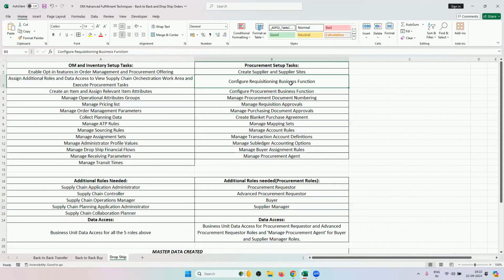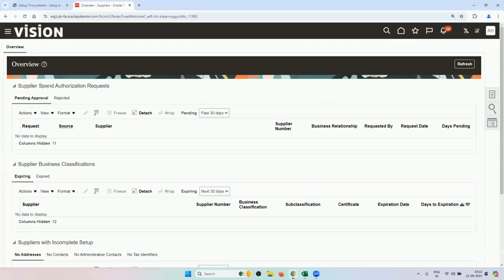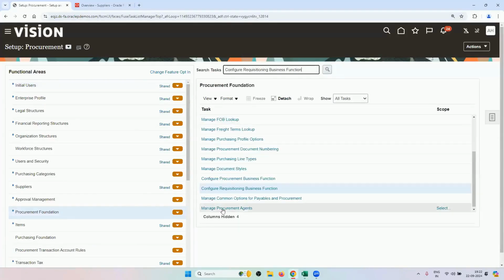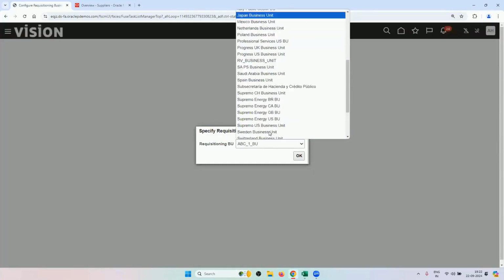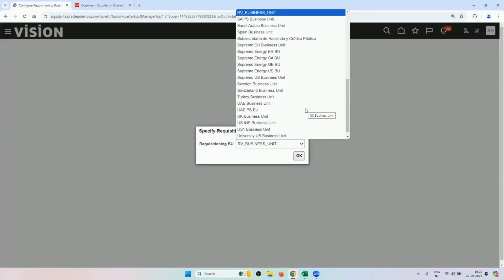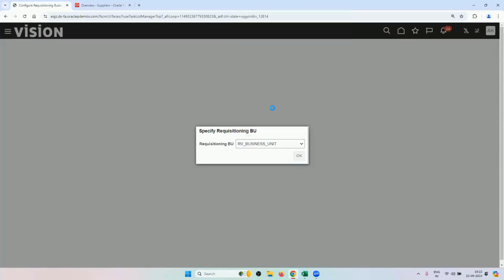Then there is a configure requisition business function. So if you want to create a requisition with RB business unit, then you need to configure this task, configure requisition business function. If I go to that task, let me choose my RB business unit, which is our business unit, RB. Here it is. Click on OK.